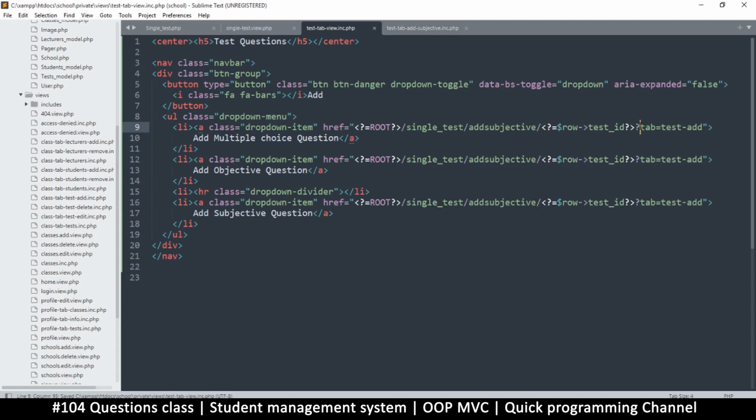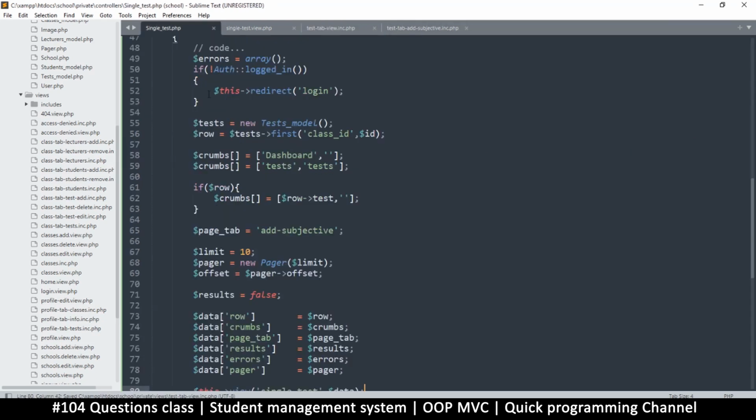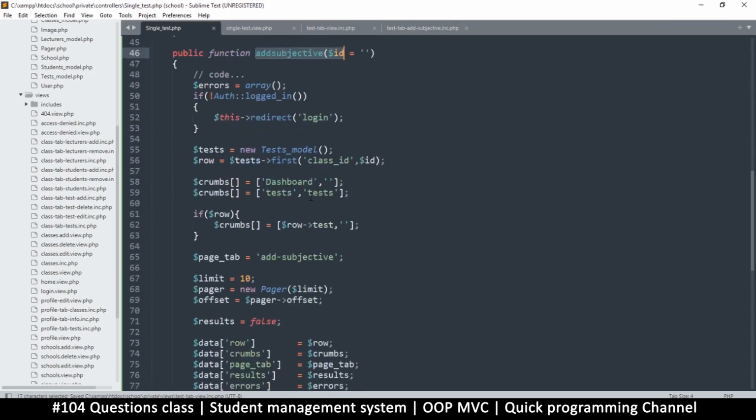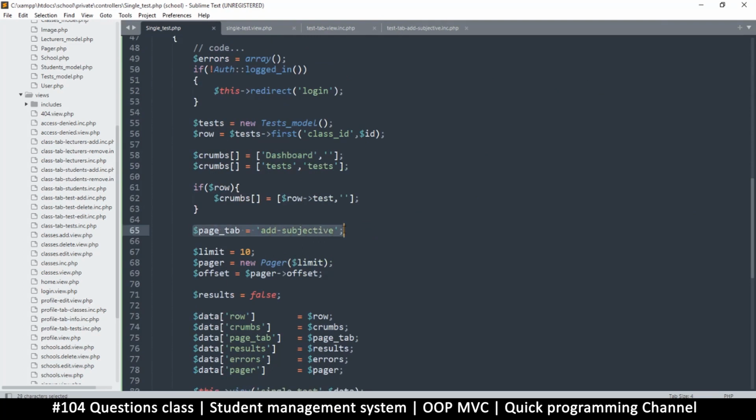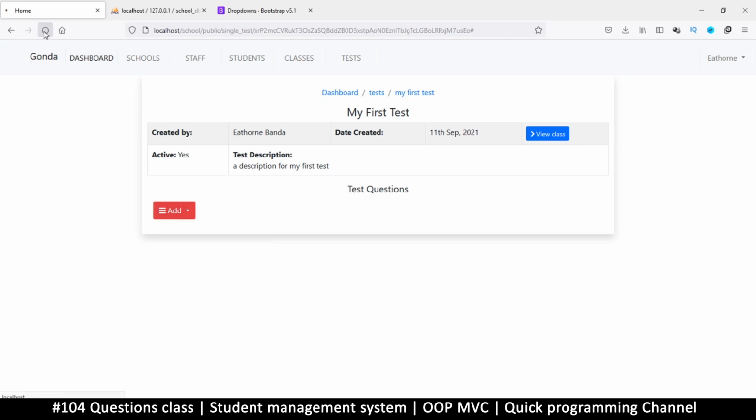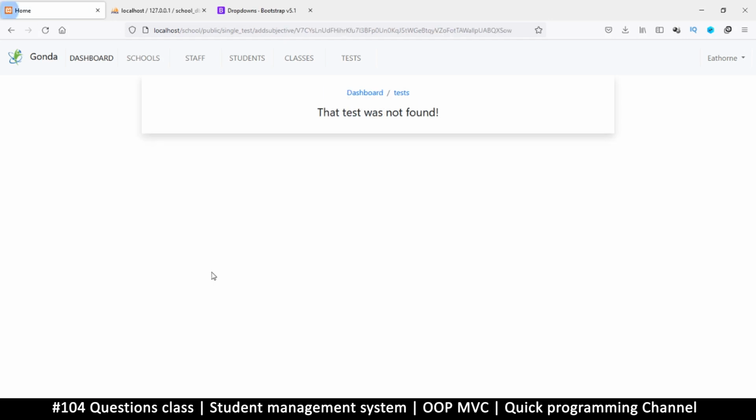And then the tab name, we don't really need that because it comes with it. Once we are inside this function, we're already giving it a hard-coded tab name, so we don't need it in the link. So refresh and let's click here. So let me try add subjective and boom. Okay, so it's saying that test was not found.